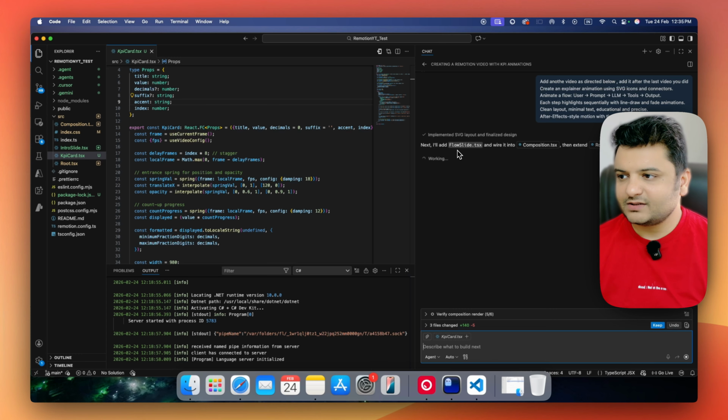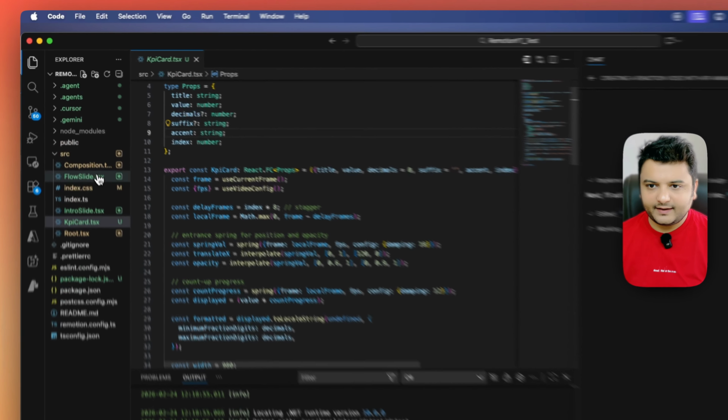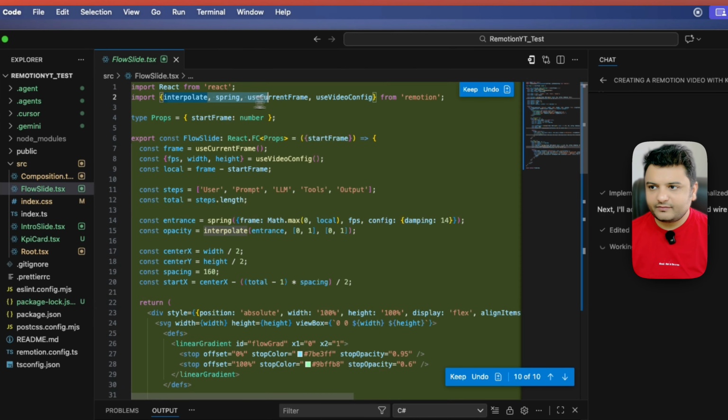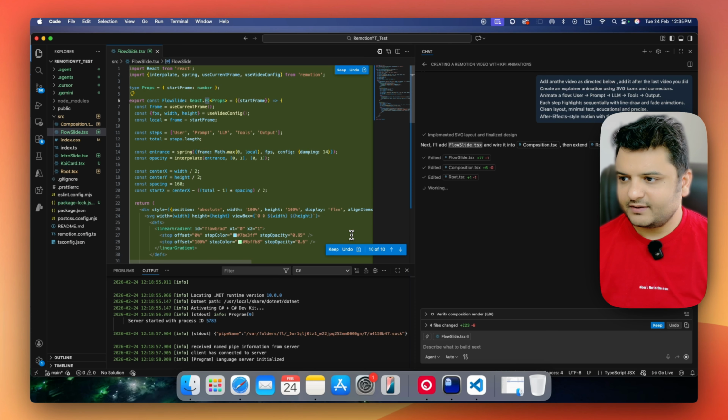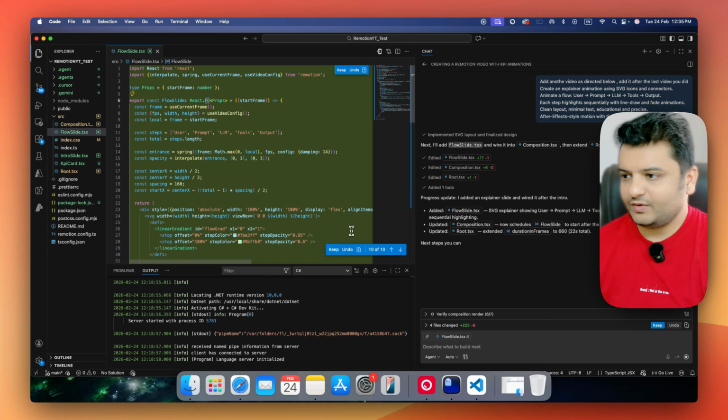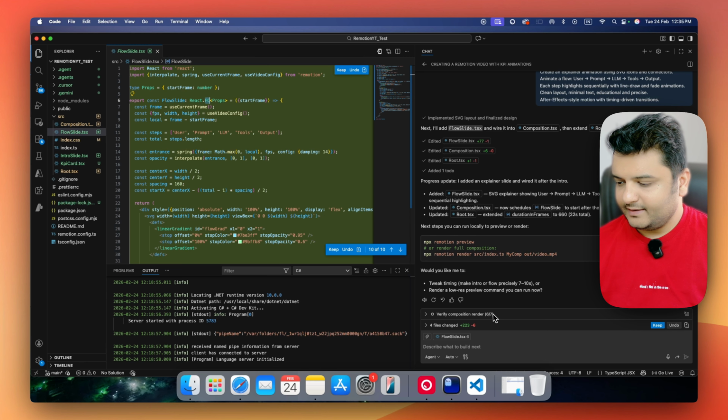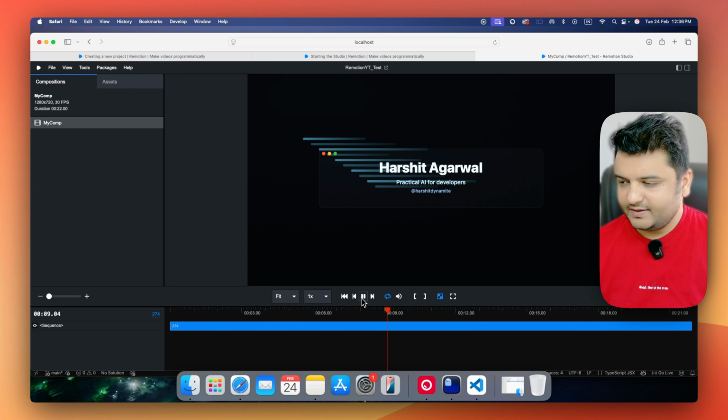So it is going to add this flow slide.tsx, and here is that. So again, a few tools, a few libraries from Remotion, and then React. There are props, so that means it is using TypeScript. This is the kind of interface that it is using. Again, a functional component, and let's see what happens once it completes working. So now it is saying it has done it, and let's see. So let me play this further.